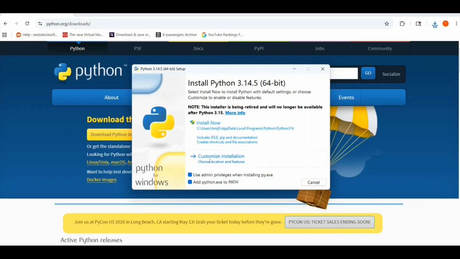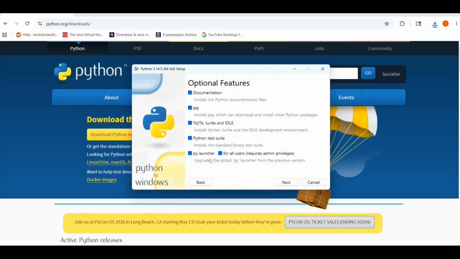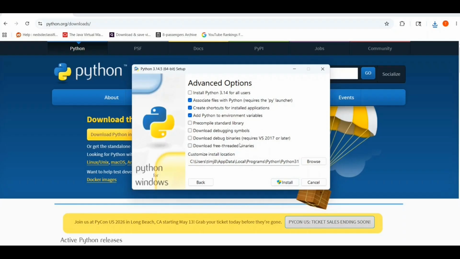Next, click on customize installation. Since all the options are selected here, click the next button. Under advanced options, check the install Python 3.14 for all users. Everything else you can keep the way it is.